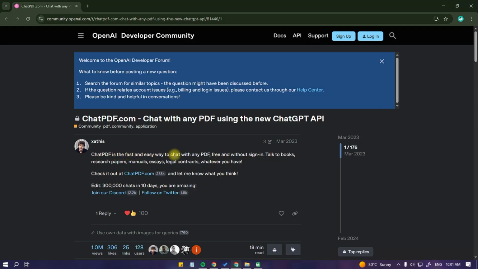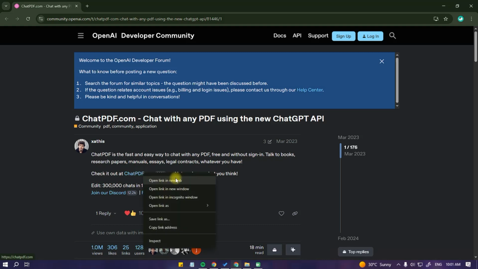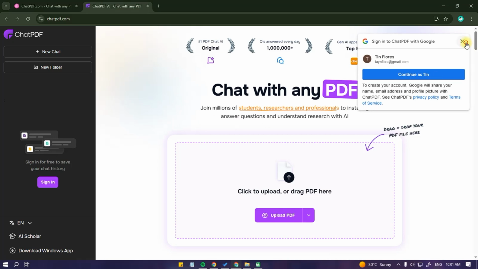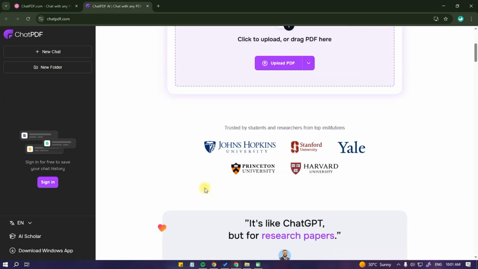ChatPDF is a fast and easy way to chat with any PDF free and without a sign-in. So this is the link right here, chatpdf.com, and we can click on it, or you can also type it in on your browser, and you should be able to be on this site.